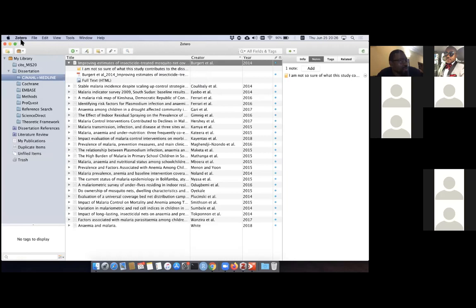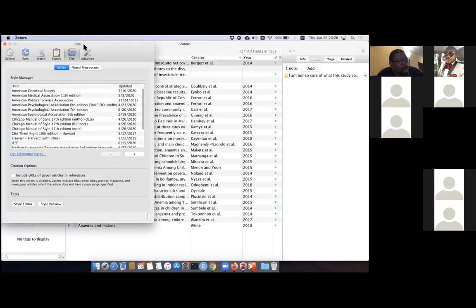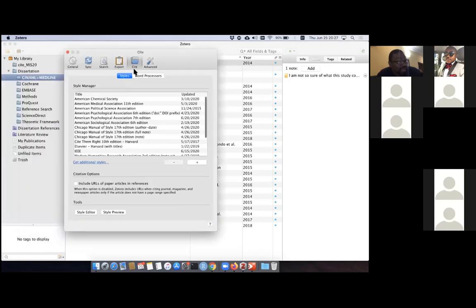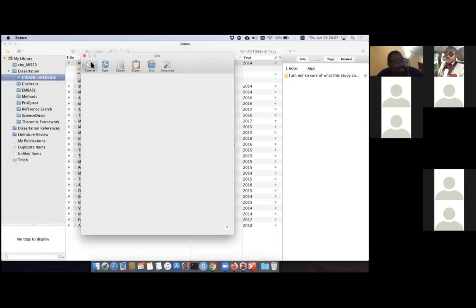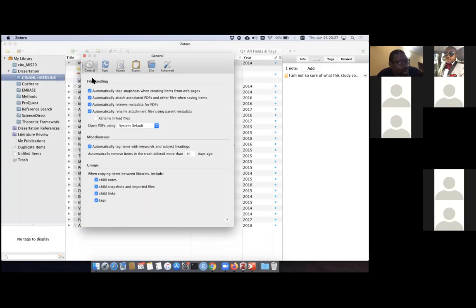If you come to preferences or settings, depending, this opens. I hope we can see the box. Can we see? Yes, sir. The first tab is general. Under this general, you can set it the way you want it to be set. You have several sections under it. You have file handling. File handling here says automatically take snapshots when creating items from web pages.